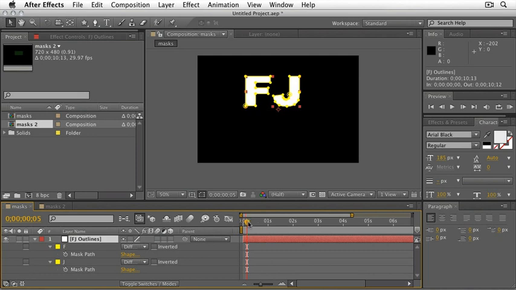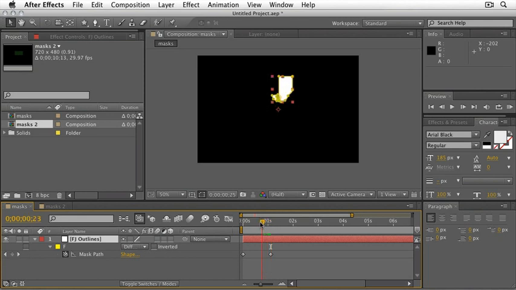So I'm going to keyframe the mask for the letter F. I'll move in time and click on the words Mask Path for the letter J and copy, Control or Command C. Now I'll click on the words Mask Path for the mask for the F and I'll paste, Control or Command V. Now we can go ahead and delete the mask for the letter J. Just click on it and press delete. And we're left with one mask that is interpolating from the letter F to the letter J.